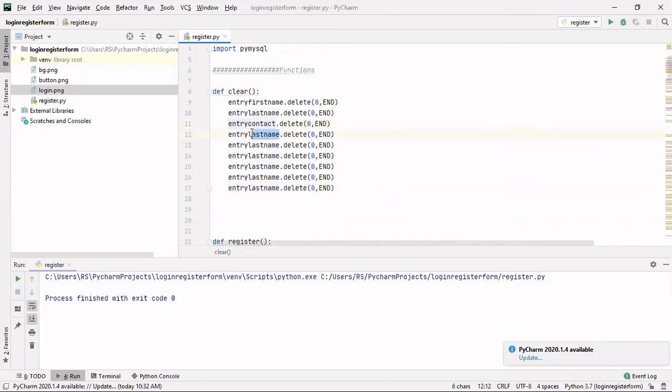Entry contact, then next will be email, after that answer, and then password and confirm password. So everything will be deleted till here.